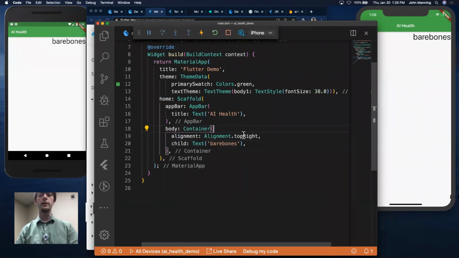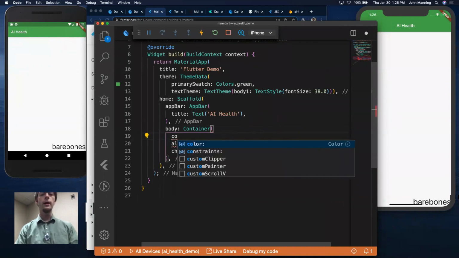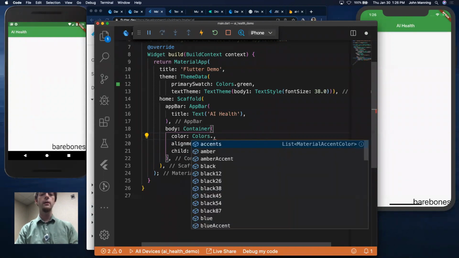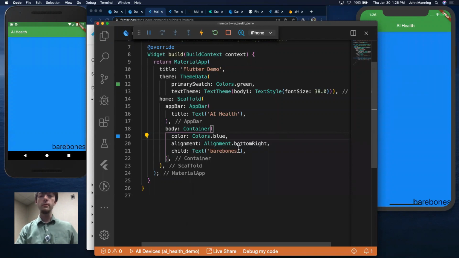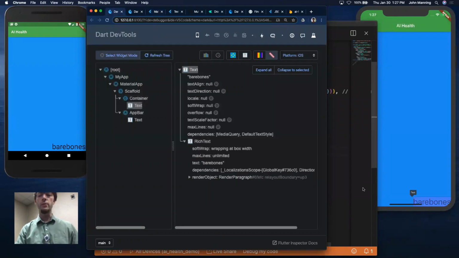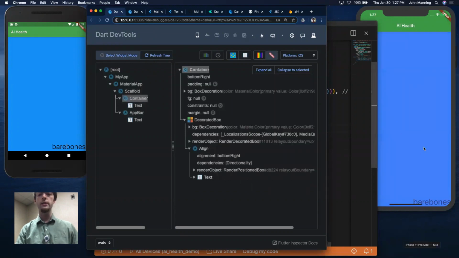So if I decided instead of this being an align widget that I switch it to container and I do alignment top right, it actually still keeps what I need. Let's move this back down over to the bottom right. So there it is. It's still there. I made no additional changes. What I can do here, and I couldn't do in alignment, is actually set, let's make this blue. And what that will do is if you were to look over here on this DevTools and I refresh my tree, it tells me, well, there's the text widget, and this is where the container is. It's taking up all the space here.